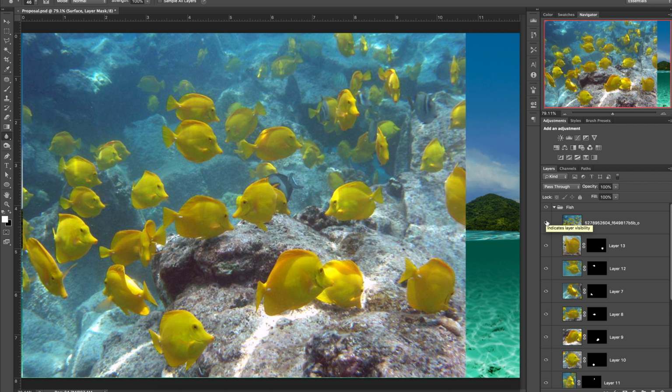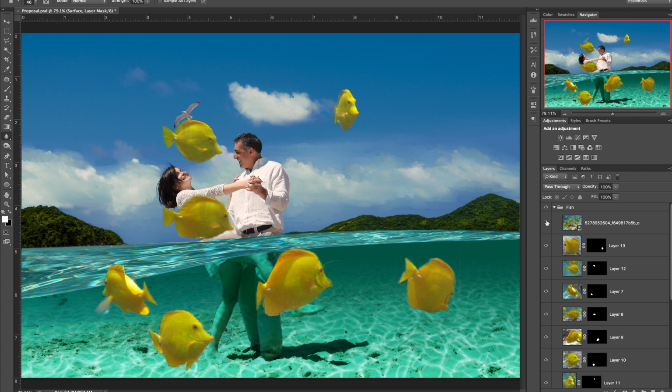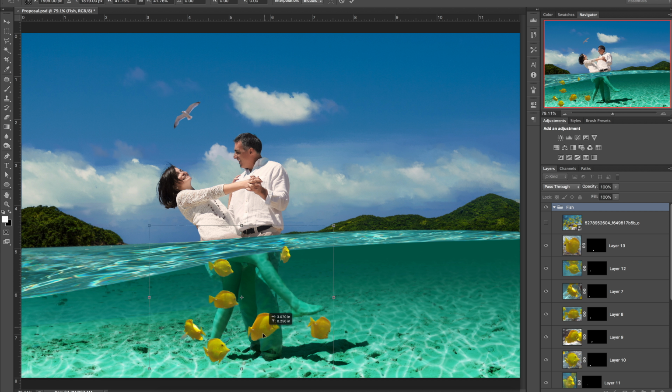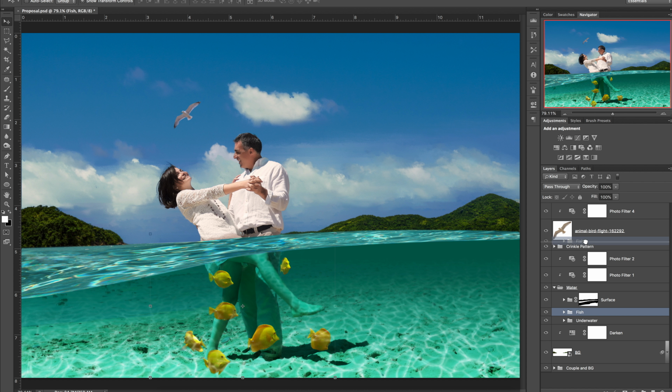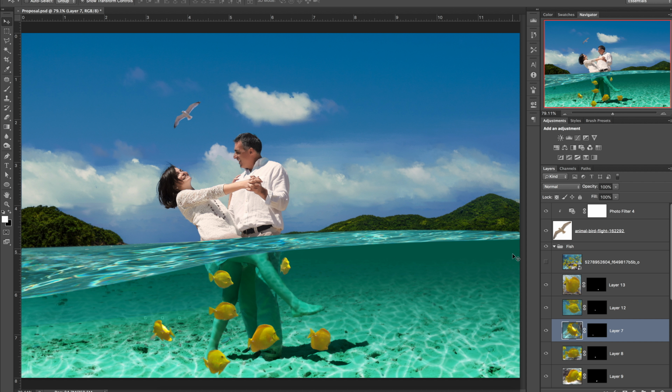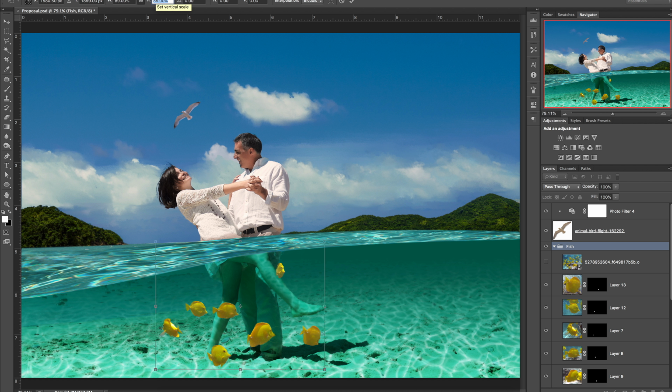On to the fish. For my fish, I'm using these yellow tangs here. I chose this photo because it had several fish in different positions and would help in this looking a little bit more real. And as I said in the beginning of this video, I already cut some out. Now all I need to do is shrink and position them and then do some adjustments so they actually look like they are in the water.